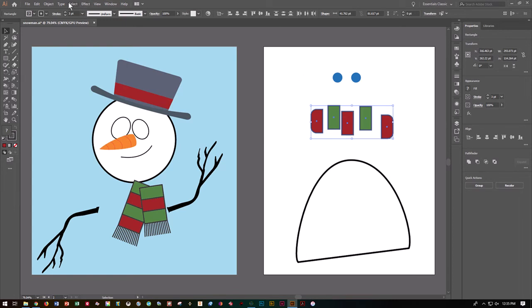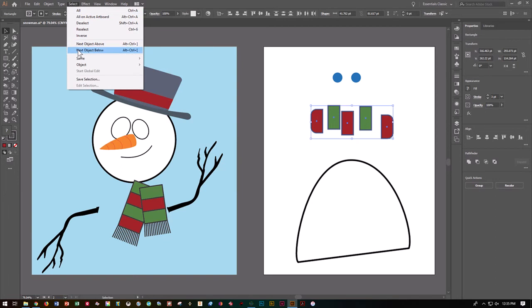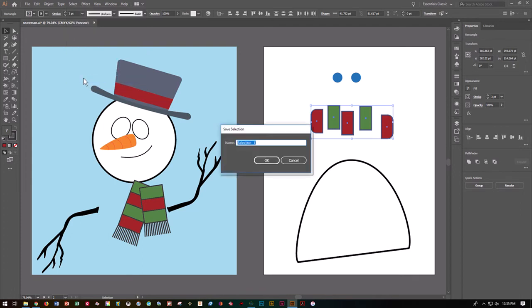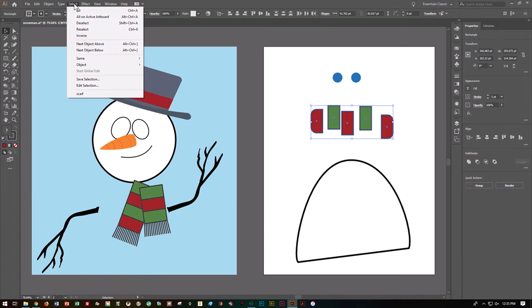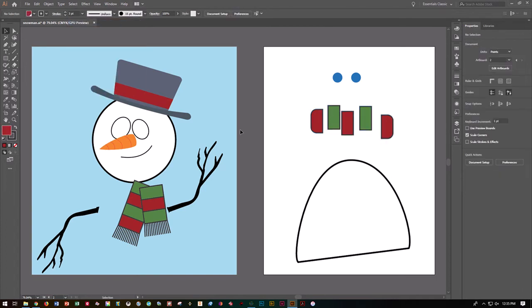Let's go to Select, and we want Save Selection down here. And it's going to say, okay, what do you want to call it? Let's call it Scarf. And we'll say OK. So now, when we want to, we can just hit Scarf, and it'll grab all those pieces for us at once. So now we need to go ahead and deselect. You can go to Select, Deselect, or Control-Shift-A is a shortcut.